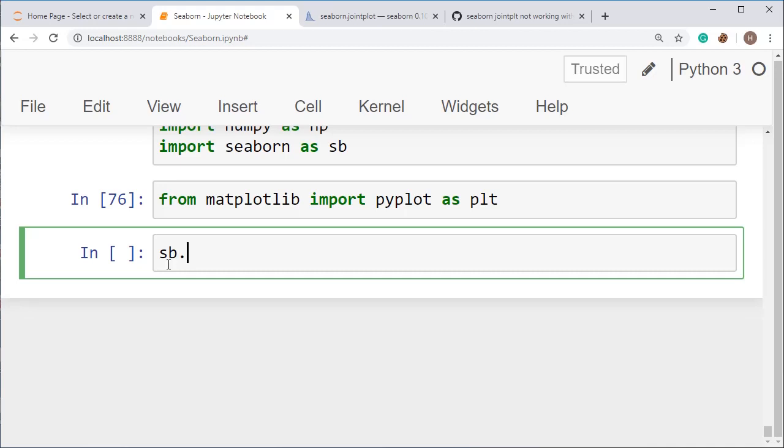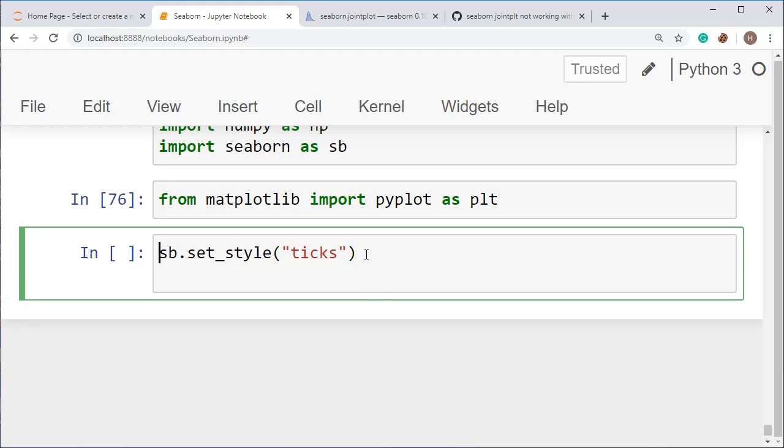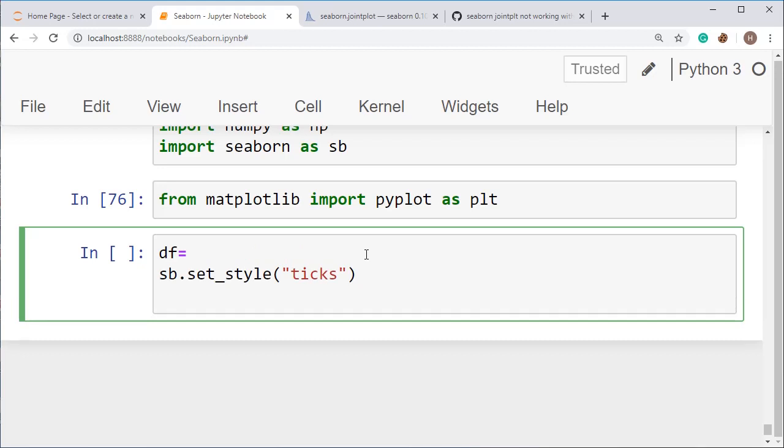Now sb.set_style, sorry, I'm setting the style. That one is not a keyword or syntax in this, so set it to ticks. All right, I've set the style. Now I want to take a data frame, so df is equal to sb.load_dataset, and I'm loading the dataset named iris, the previous one.